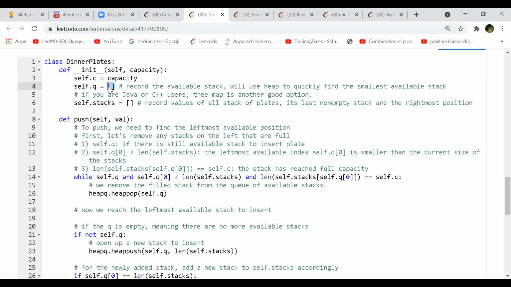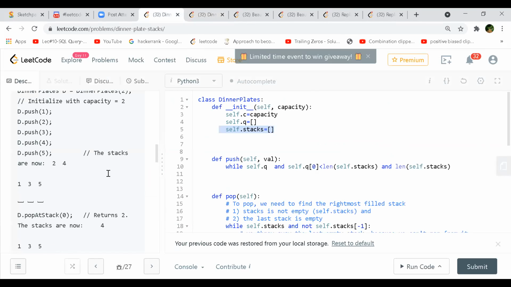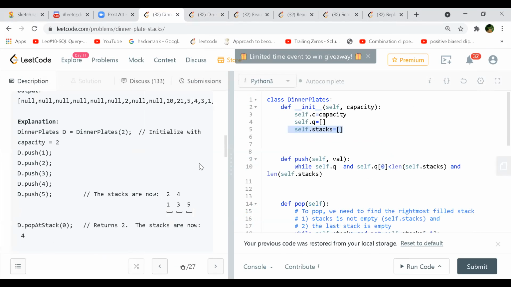Like in example one, I have given two stacks because the first input is two. No, it's not two stacks. It is capacity, the size of each stack. But then how many stacks do I have? You can have infinite stacks. As long as you find that one stack is full, go for the next stack. So this capacity only states the capacity of a single stack.